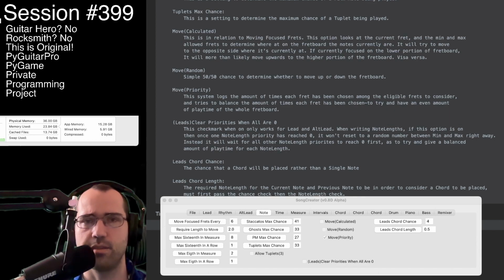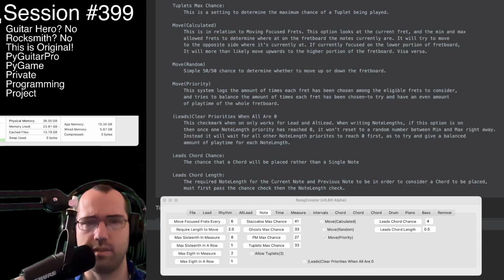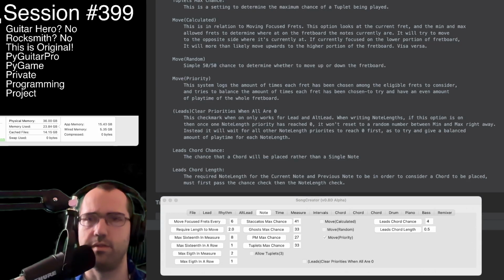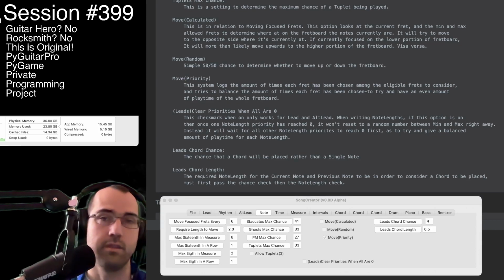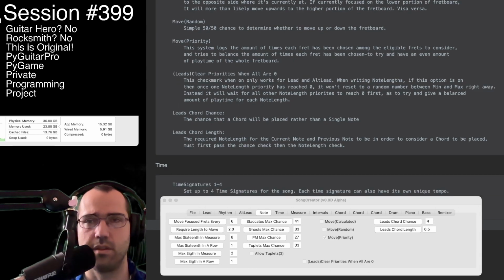All right, palm mute max chance. This is a setting to determine the maximum chance of palm mute being played. Yeah, it could be randomized by chance. Who knows if it makes sense. Tuplet max chance. This is a setting to determine the maximum amount of a tuplet being played. Tuplets are hard to determine in songwriting, but hey, there we go.